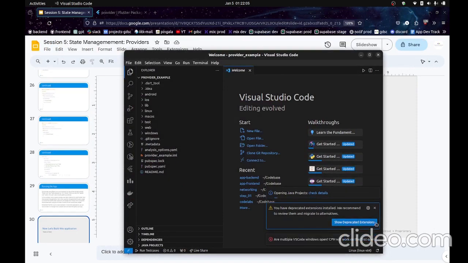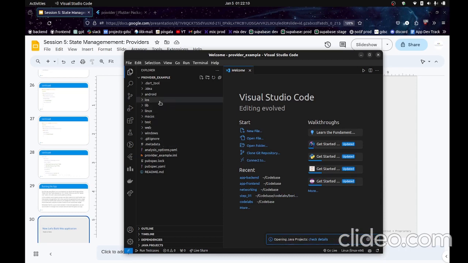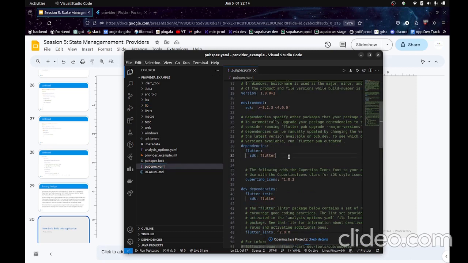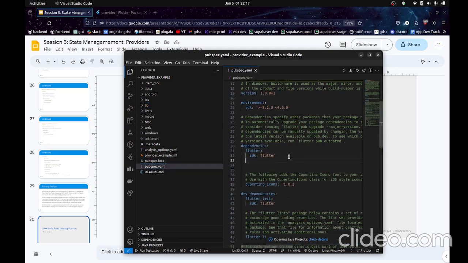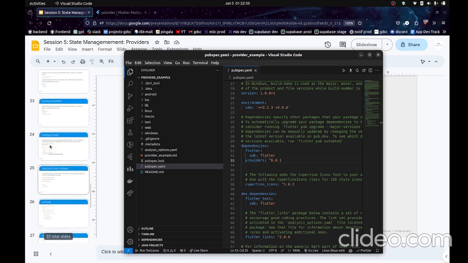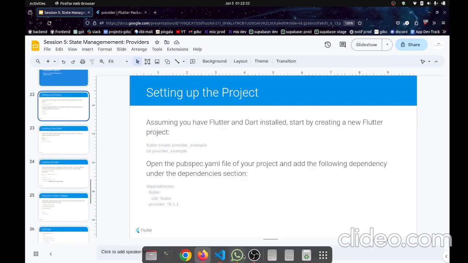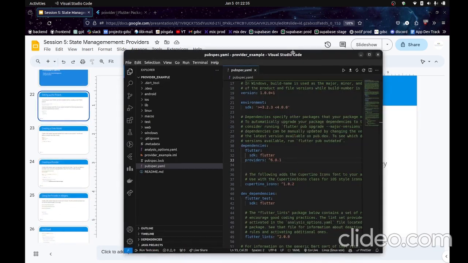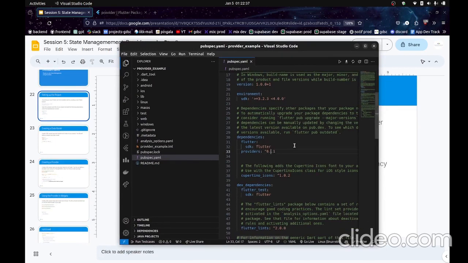Now what should I do? I should add the provider package. So I should go to my pubspec.yaml, and here I should add my provider. I think the package version was 6.0.1. I hope this works, or else I'll just see what the version was. Sorry, it was 6.1.1.